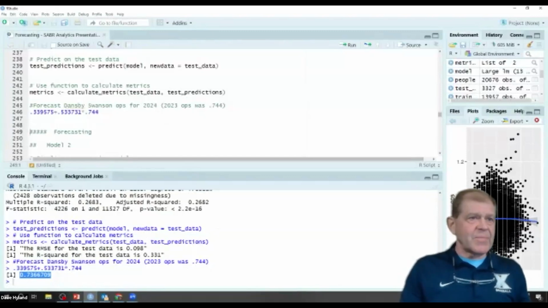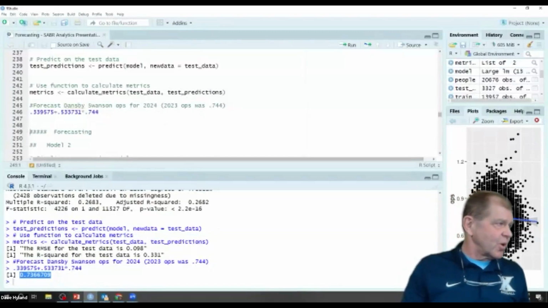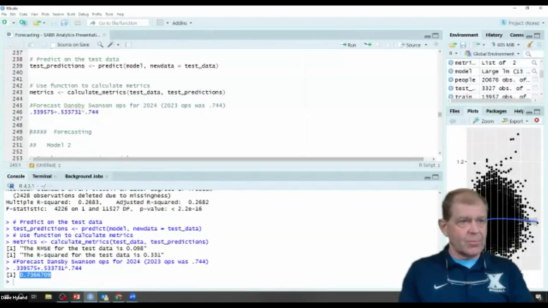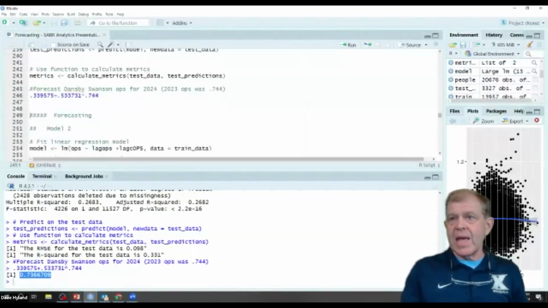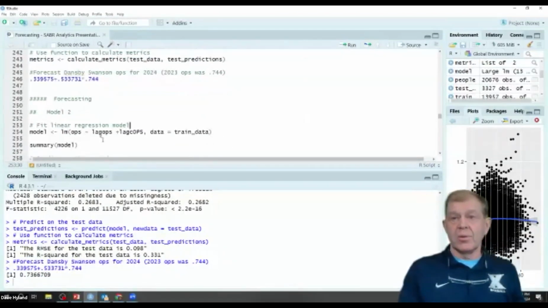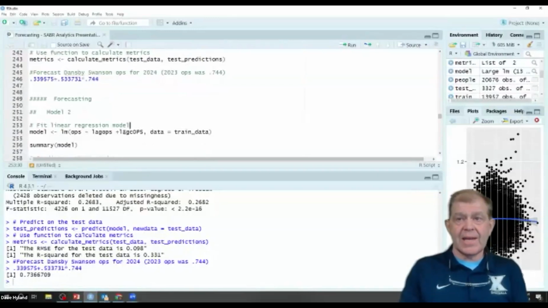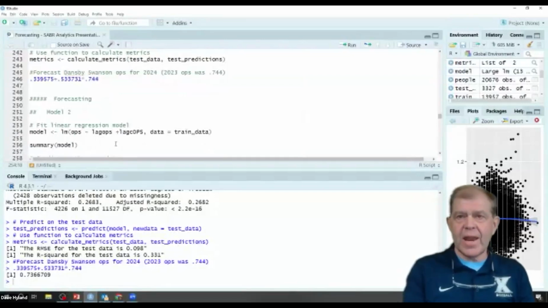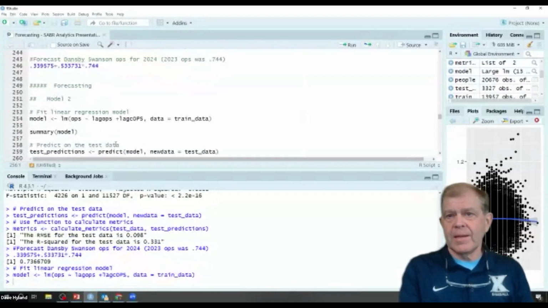Well, so there's the first step. That's basically the same thing that we did with doubles. We're using last year's doubles to explain this year's doubles, and here we use last year's OPS to explain this year's OPS. Let's add in career OPS. So instead of just using one variable, we're going to use two variables, both last year's OPS and their career OPS to that point. So let's go ahead and run the model and summarize it.